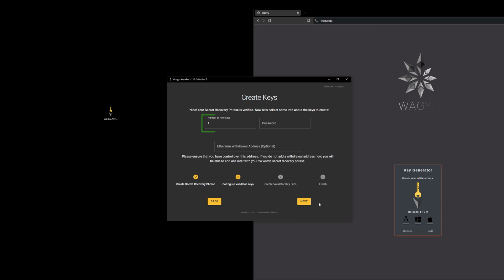First, you need to decide how many keys to generate. This number will determine the number of validators you wish to use on your one node. This is entirely up to you to decide, depending on your hardware capabilities and the bond amount you are willing to deposit. In our case, we'll be generating 10 validator keys.